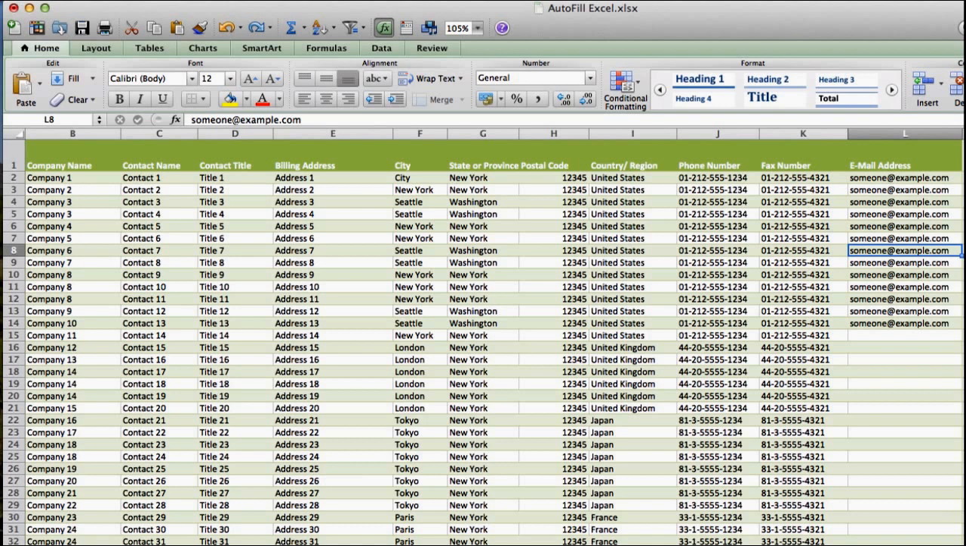Today's Excel tip is how to use Autofill to automatically fill a column with the same information over and over again. So a couple ways you can do this the long way. You can copy and paste, or you can use the Autofill handle, which is this handle here in the lower right corner of the active cell. It's kind of got, what I call, a chubby corner.